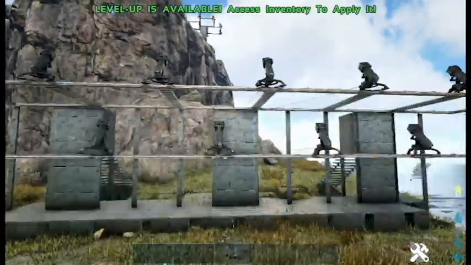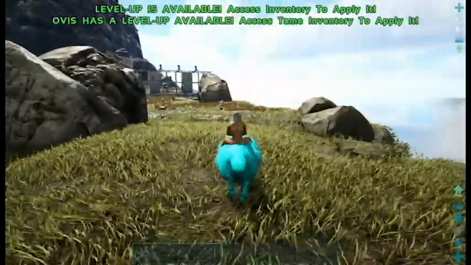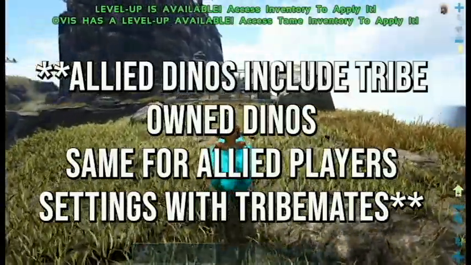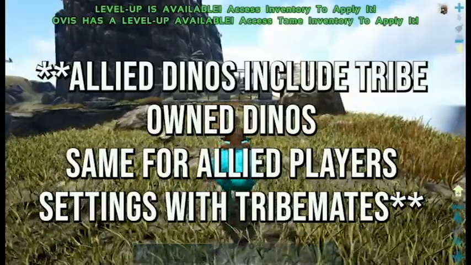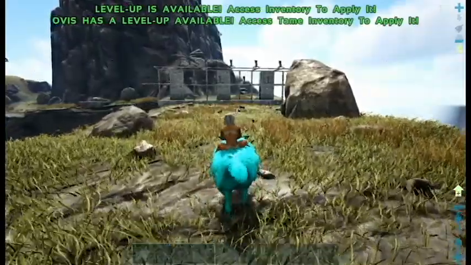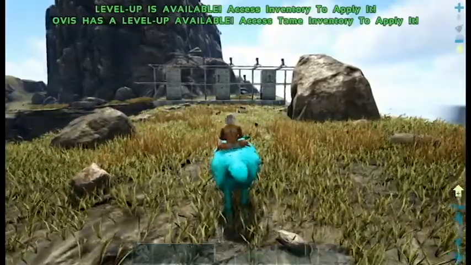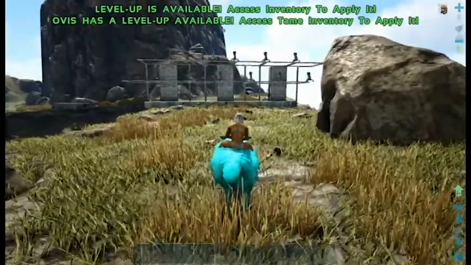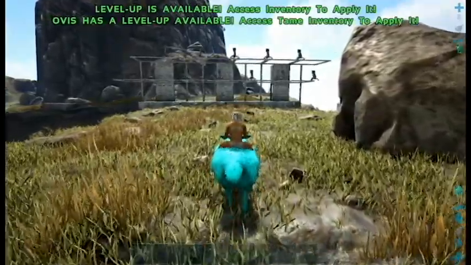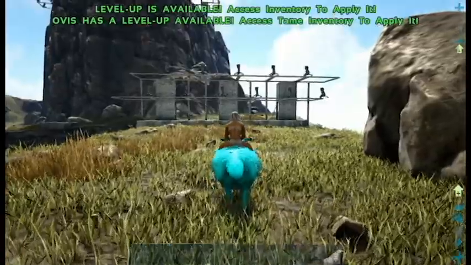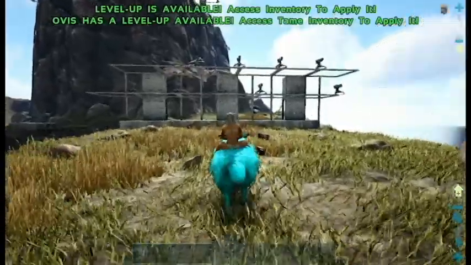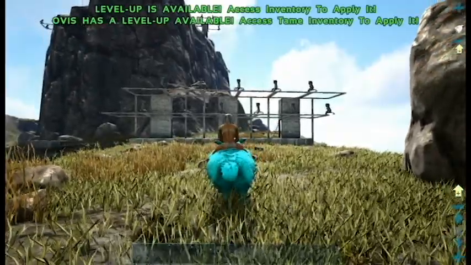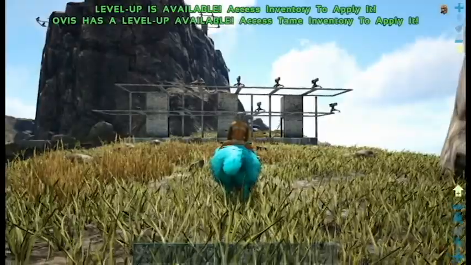Now we're going to take this Ovis here, and this Ovis is an allied dino. I'm just going to ride it over here. This is a low-level Ovis, so it runs out of stamina, but it's getting there. Okay, and as soon as I step into range, the turrets turn on. Now, when I back up out of range, the turrets turn off. In range, out of range.